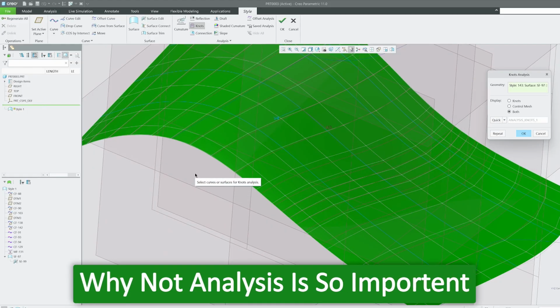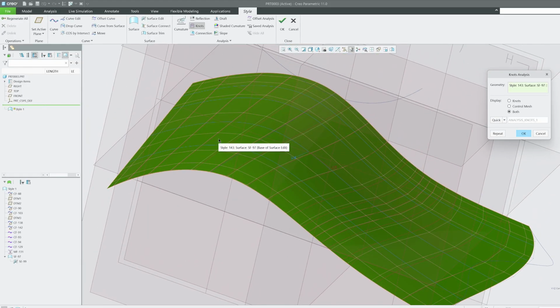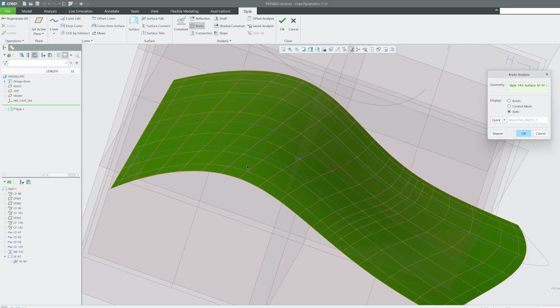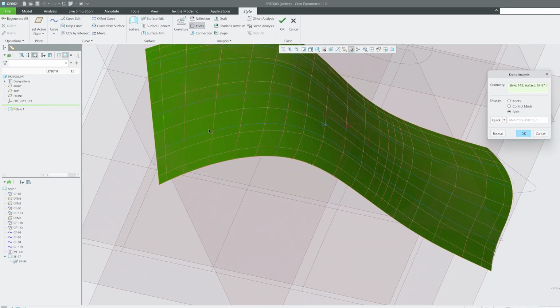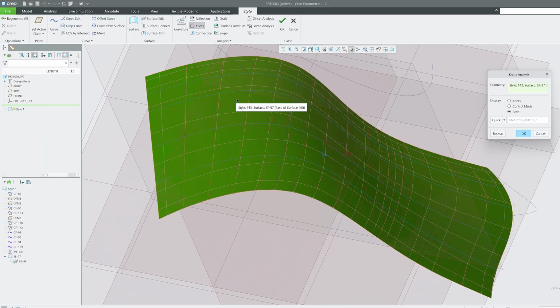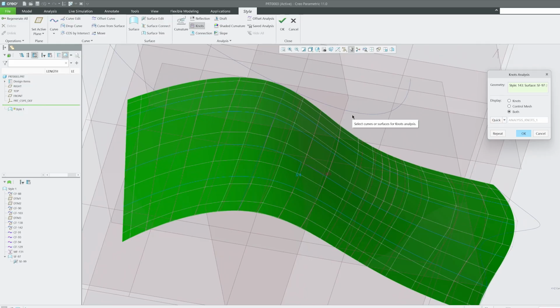Now let's talk about why knots and laces is so important. By performing knots and laces, you will come to know how many knots there are in one position. For example, here we can see we have too many knots. However, here we can see the knots are not high. So make sure that the knots are not too many or too few, as if the knots are too many, then it will overcomplicate the geometry, which will be harder to control.